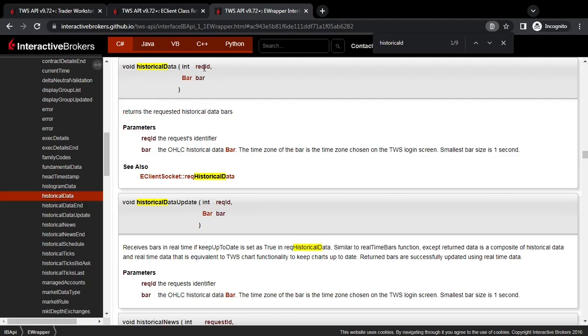And here are the two parameters. The first parameter is integer, it's the request ID, and the second parameter is the bar, that is the bar data.